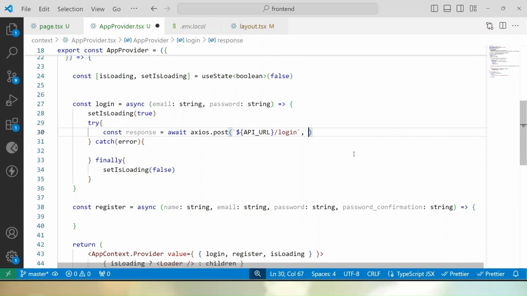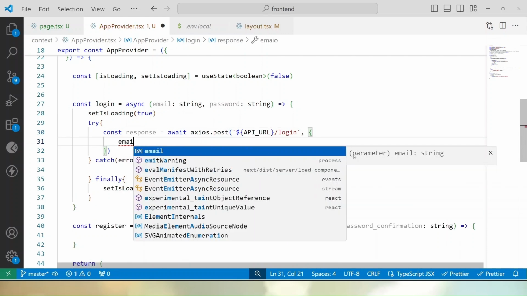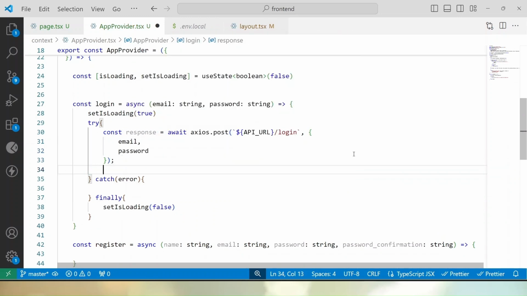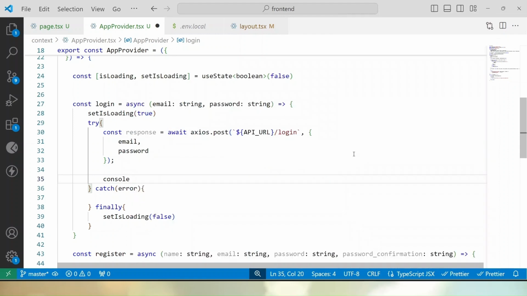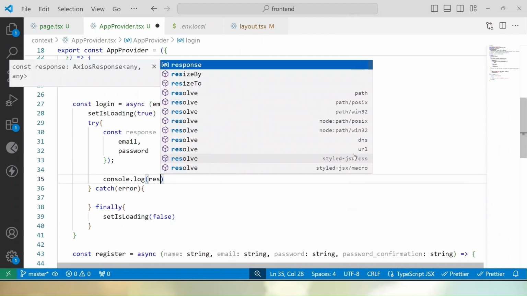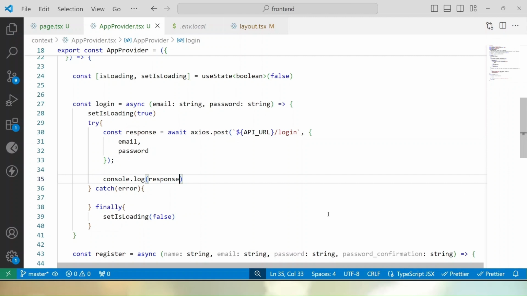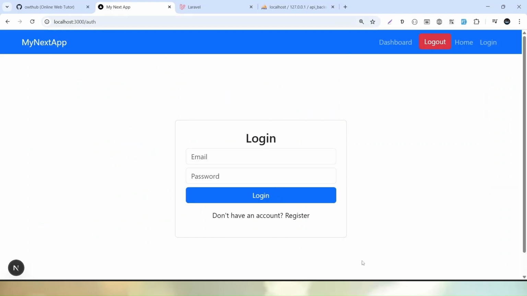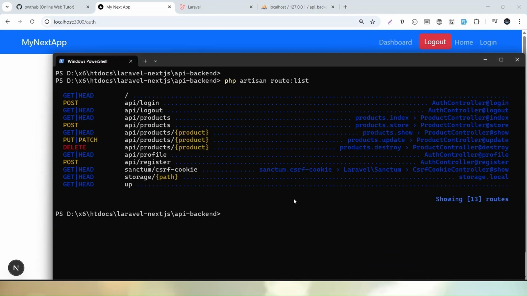Inside the second argument, let's pass an object. So it will be email and then password. Now for the time being, let's console.log and print the response. Save these changes. Now if I go back to the browser, first I will start the development server of the API backend. It's a Laravel application, so php artisan serve. Hit enter.